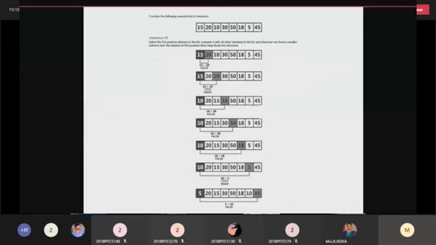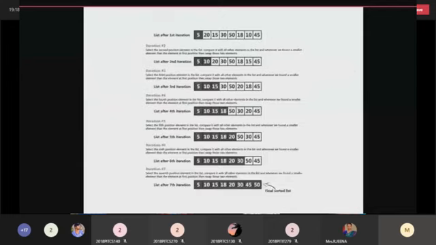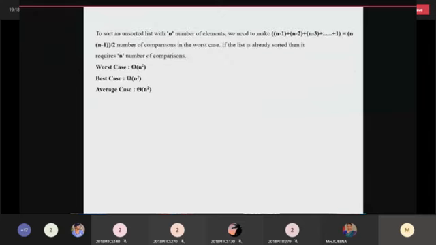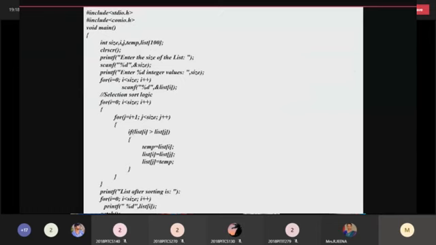So here, the zeroth index will be compared to all the next indexes. Then the second index will be compared to all the next indexes. Then the third index will be compared to all the next indexes. Whichever is the least element will be swapped into that particular place. Worst case, best case and average case all come into the GATE questions. So here this is the algorithm.